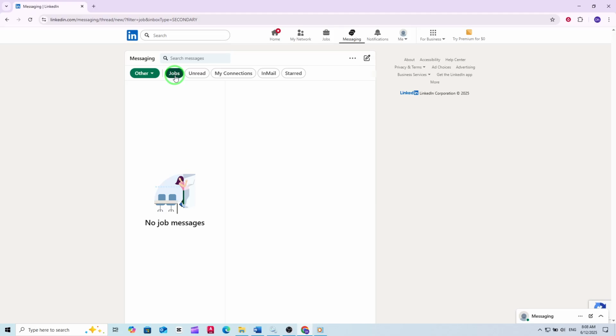By following these steps, you ensure that you're always up to date with the latest job offers and recruiter messages. No more scrolling endlessly or missing out on important opportunities. Make it a habit to check the job section regularly, respond promptly, and keep your conversations professional and concise. LinkedIn's updated messaging filters are designed to streamline your job search and help you connect faster with employers and recruiters. Give this new feature a try and take control of your LinkedIn inbox today.